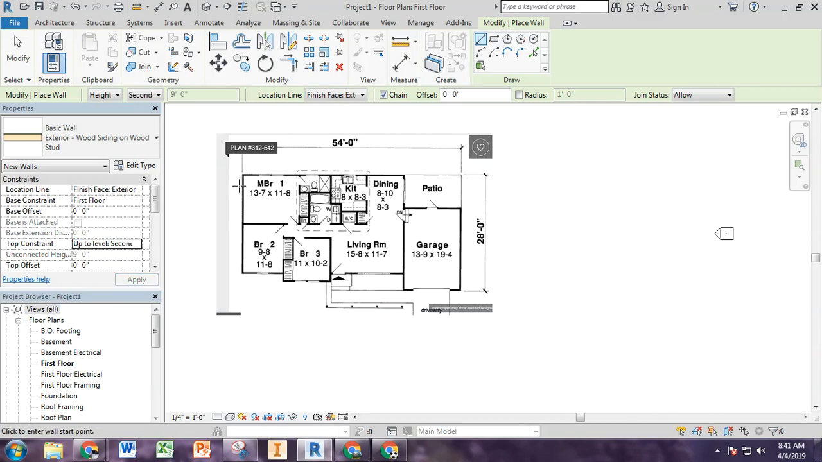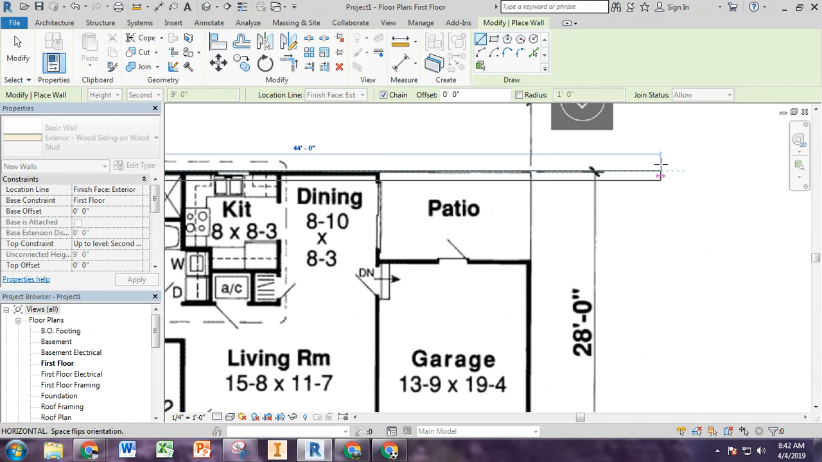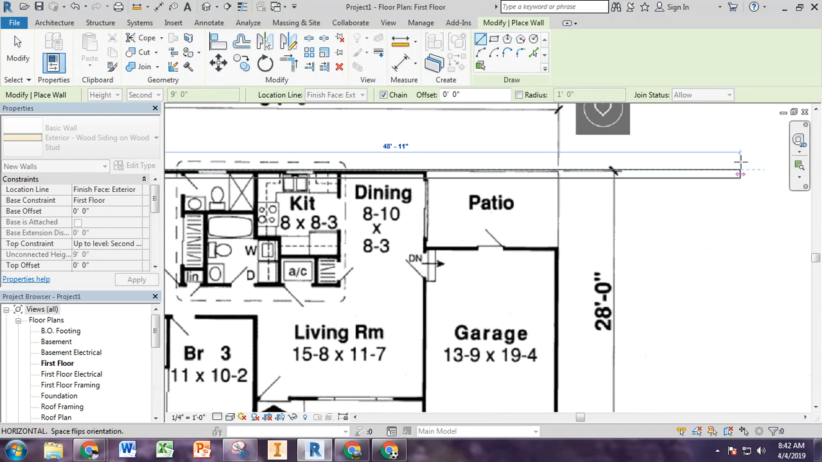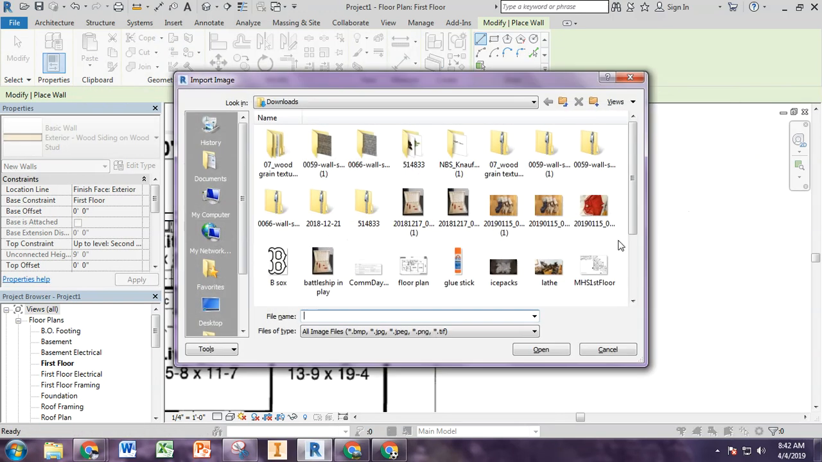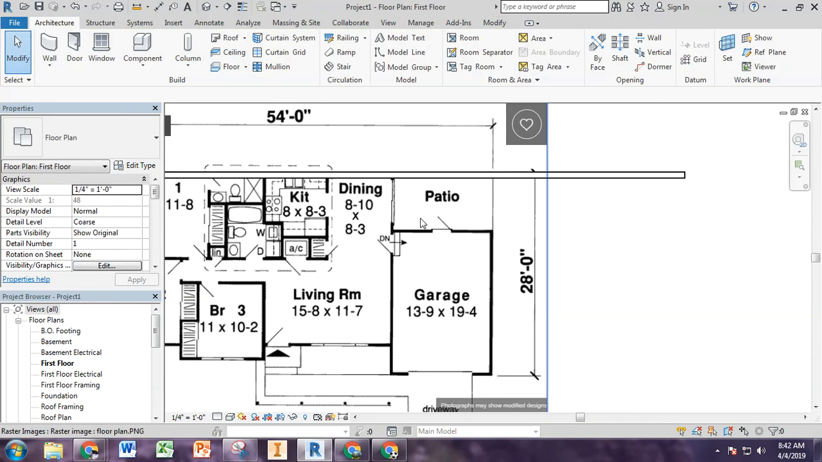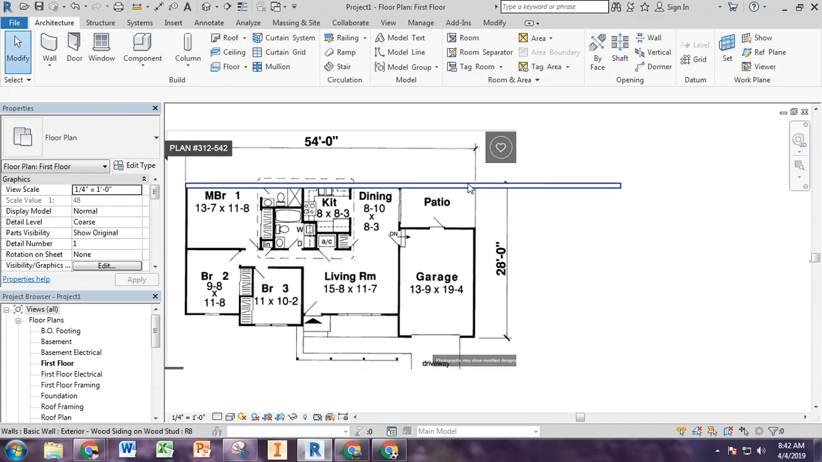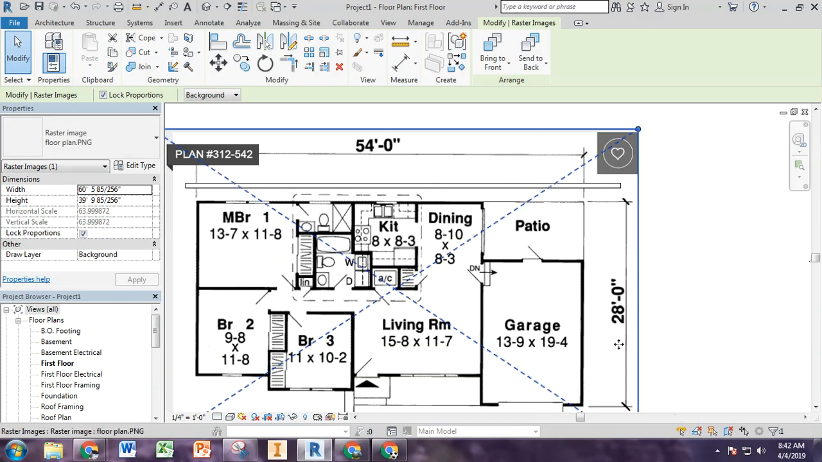And now I'll start. I'm going to zoom in and start at the outside corner. And now I'm just going to draw a wall that is 54 feet. There. And hit enter or escape so that you're done drawing your wall. And now you can see this wall here that I just drew is 54 feet. Well, that means that this image needs to be scaled up because for this whole distance here to be 54 feet, you need to make sure that that is scaled correctly.